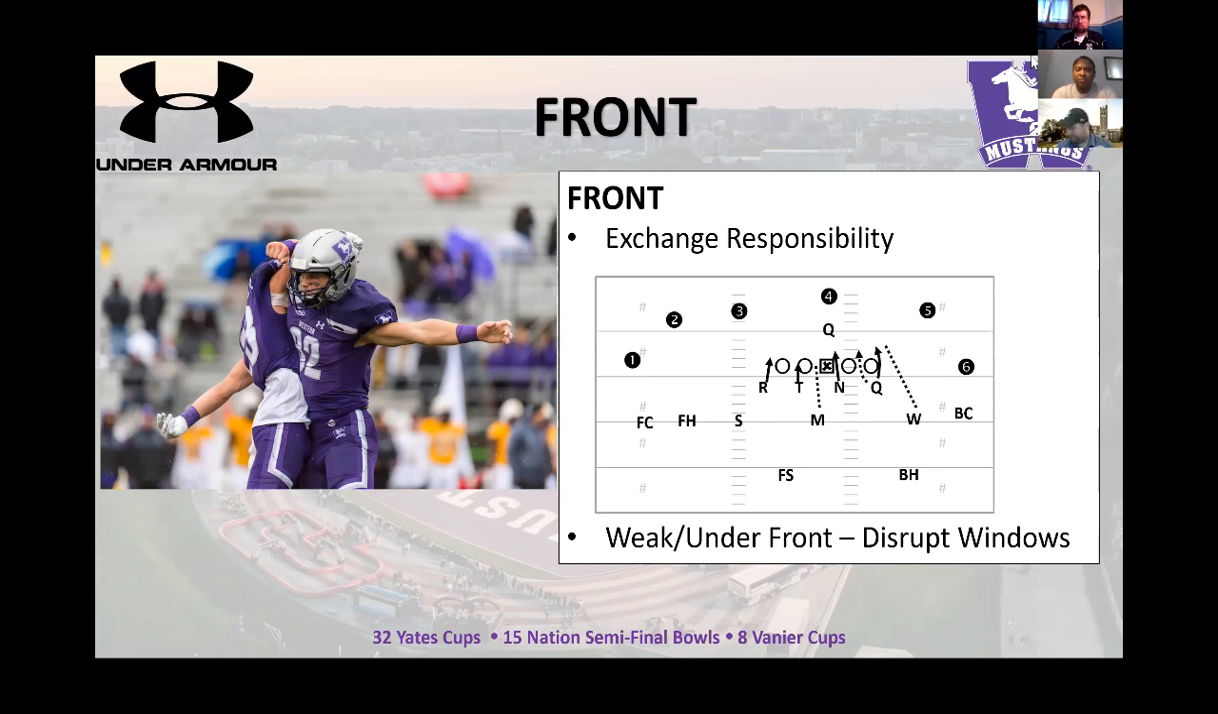And then, with your Will plussed out there, you can play anything from cover 3 shell, cover 2 shell, cover 4 shell, match, kind of whatever your base coverage concepts are there.